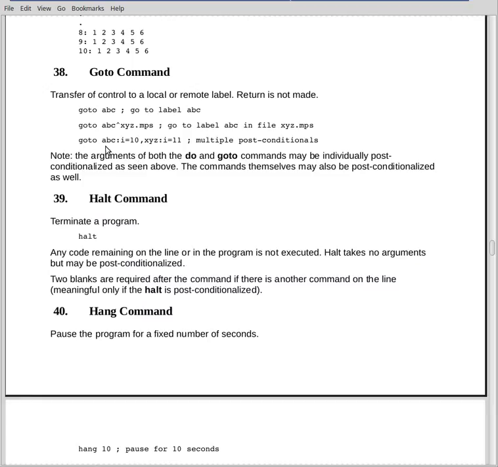So in this case here, we will go to ABC if I is equal to 1, or we'll go to XYZ if I is equal to 11. Now, if it's gone to ABC because I was equal to 10, we will not execute the remainder of the line because we have departed. Gotos do not imply return.